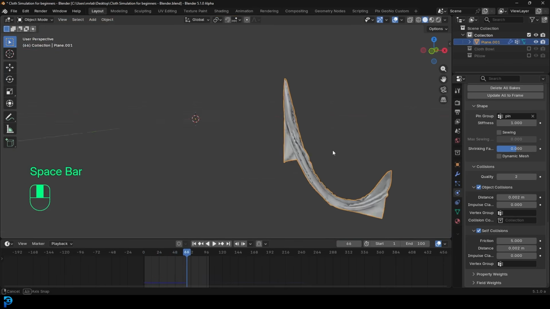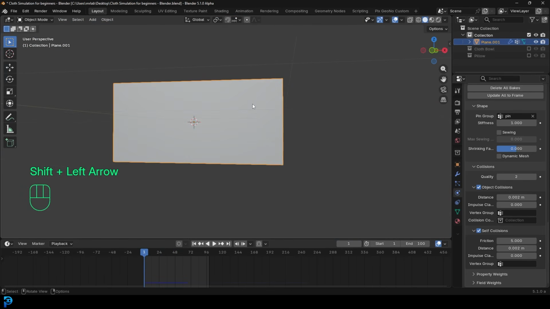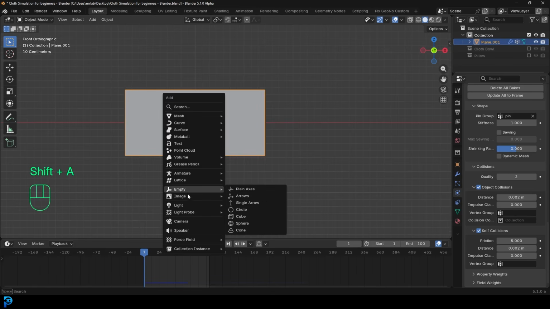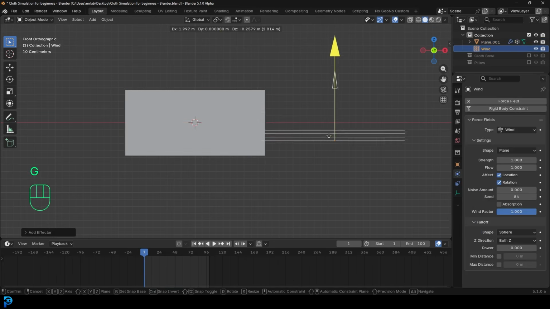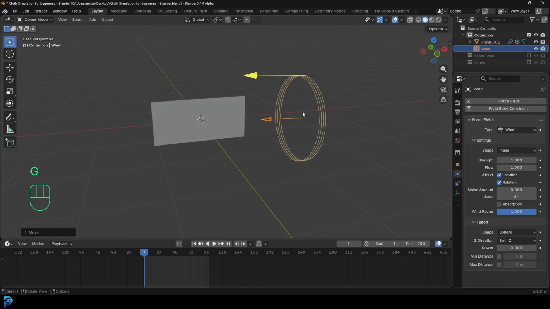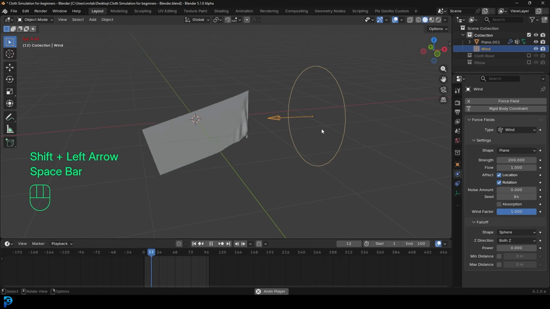So we now have a flag, but the problem is it's not really doing what we want a flag to do. So what we can do is we can add what's called a force field. So in the front view, go Shift A, go over to your force fields and let's add in some wind. Move the wind over here to the side and then rotate it like so. And there is our wind, and the direction is wherever the arrow is going. Then go over to your physics and let's give the wind a strength of 200. And then let's go to frame 1 and hit the space bar.